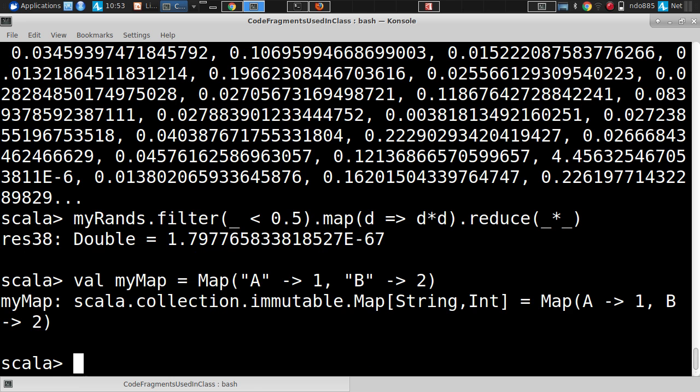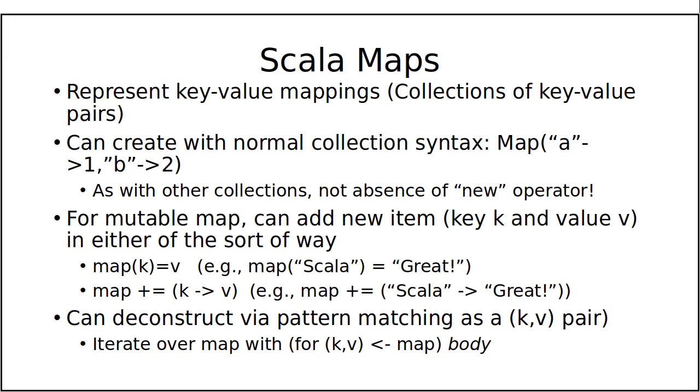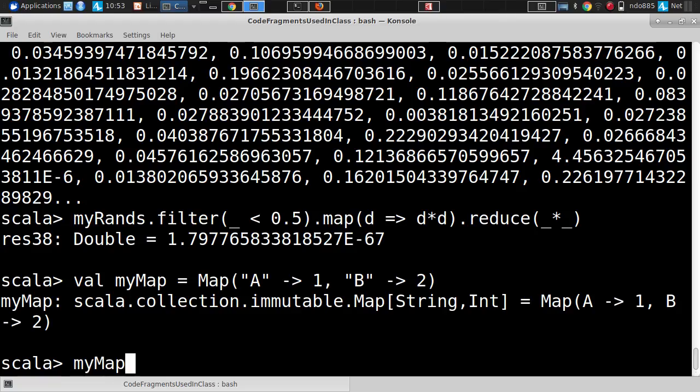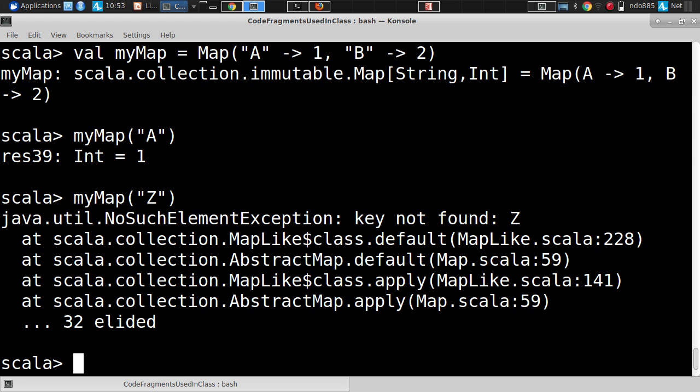So this is a map, and having created that map, we can use it in a variety of ways. Among other things, we could do myMap of A, and we'll get back 1. Why 1? That's the value associated with it. And if we try to look up something not associated with it, it'll be unhappy.